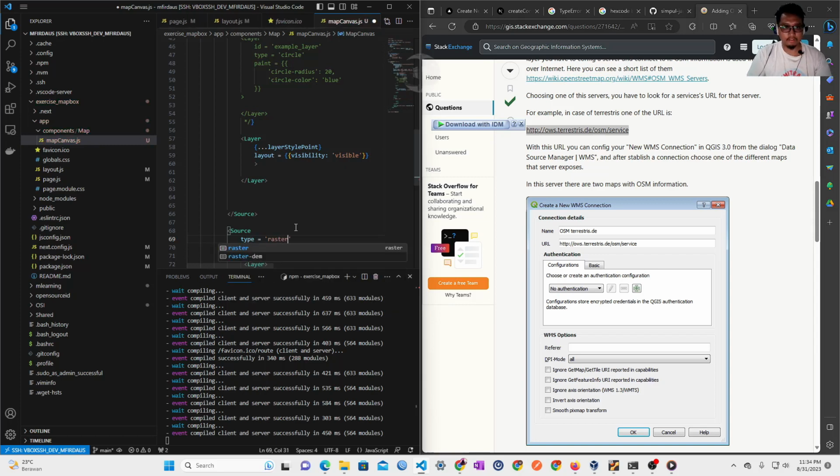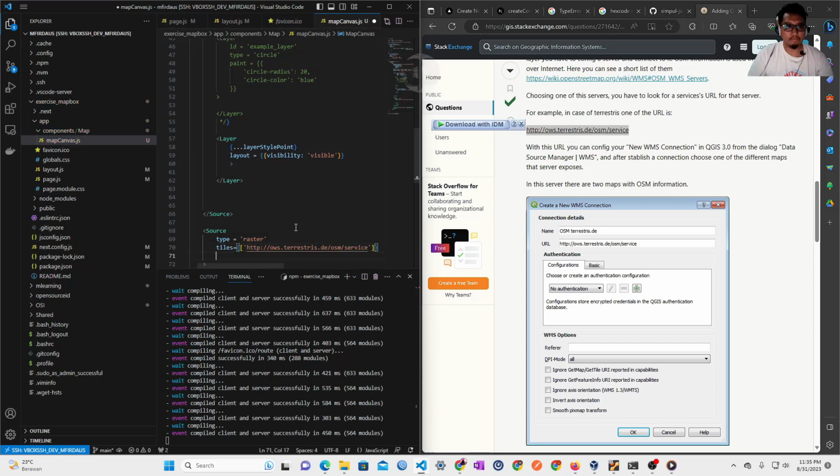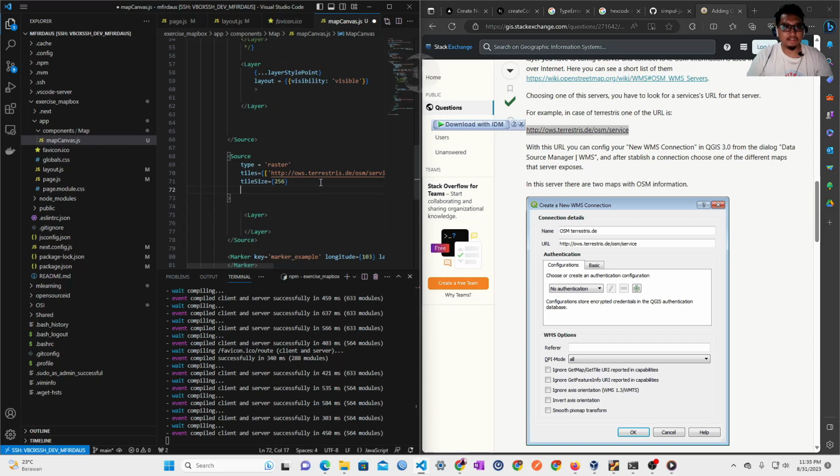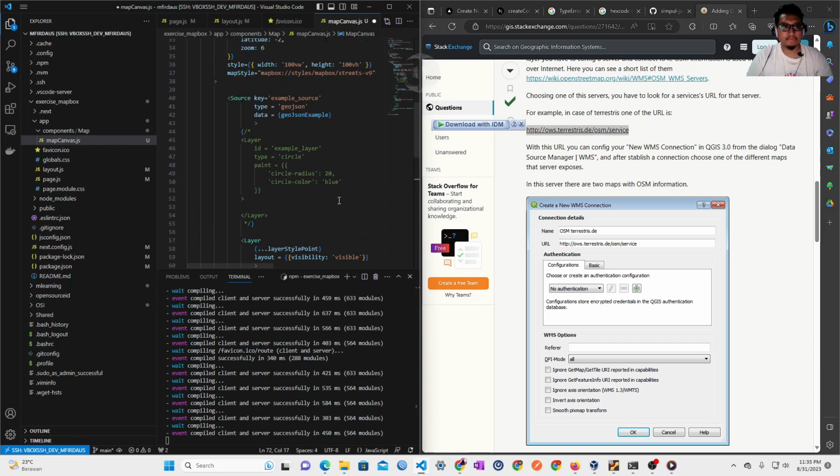So it should be raster. And also tiles. So the tile is here. Oh, I remember now, I think. The size should be 256. I don't know if this works or not. I have no idea. Let's try, okay? Never tried with this OpenStreetMap.